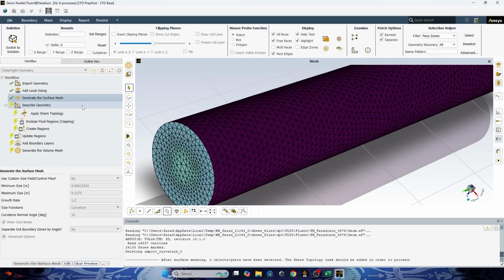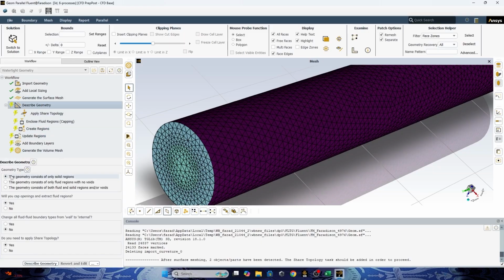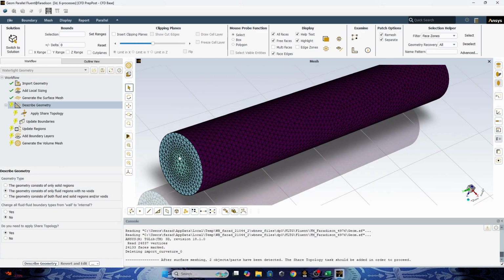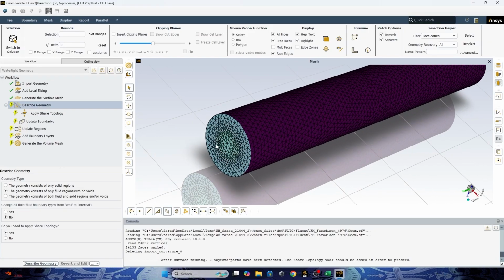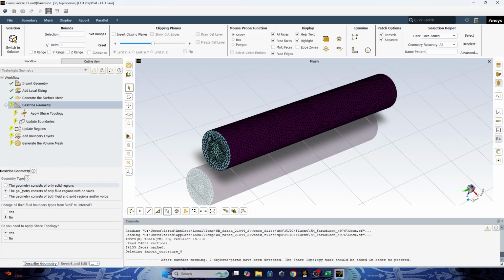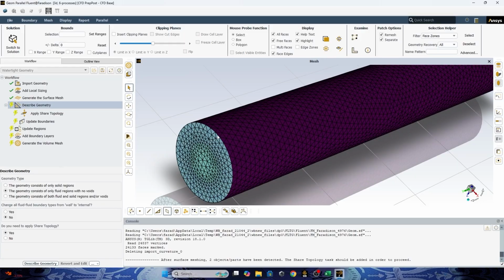Whatever, in this I will do the default. Okay, you can add the surface mesh. You need to describe geometry. So we have already defined the fluids. Okay, so you can choose here that the geometry consists of only fluid regions, because I did not generate the solid regions for this simulation. So the geometry will only be the fluids through the tube.